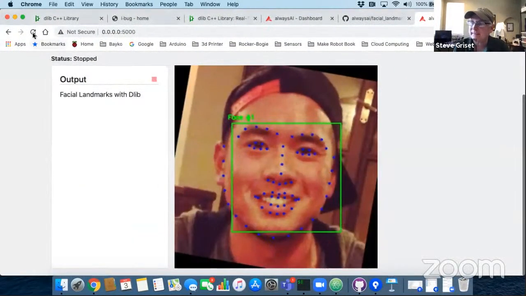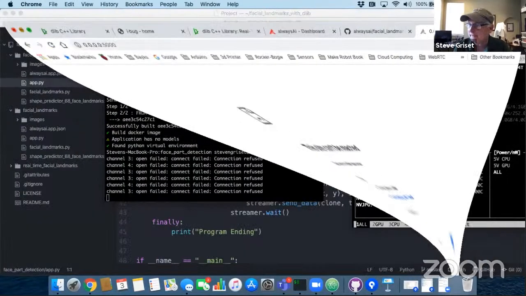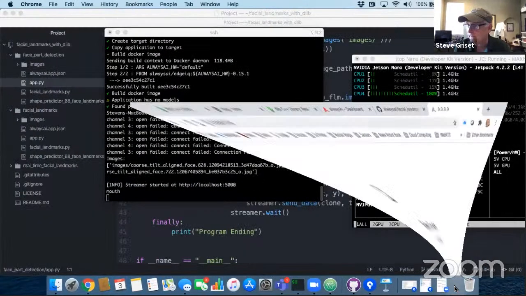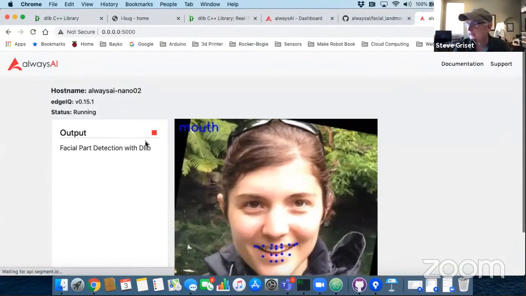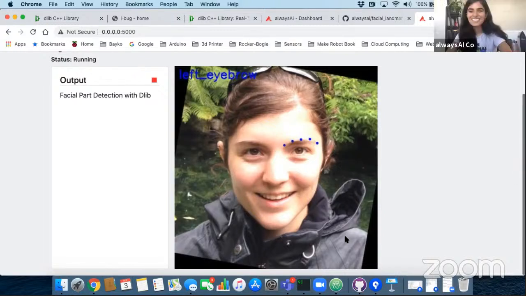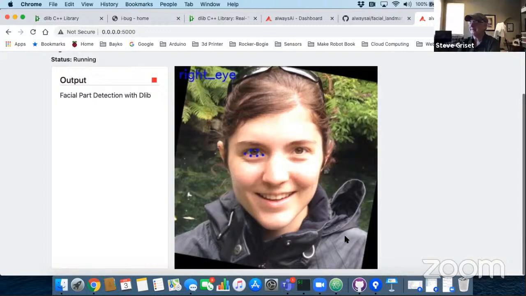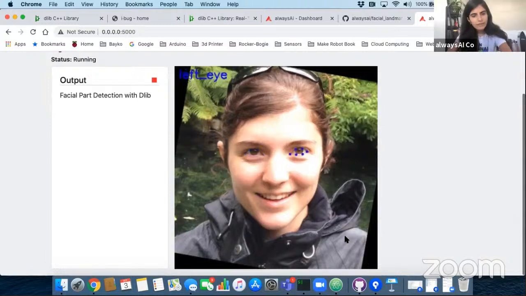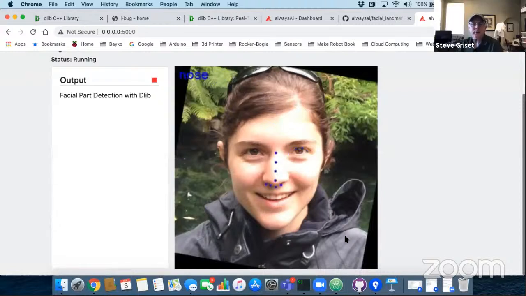And let's play around. Ready yet? It's not quite ready. And there we go. Now it's going to start. So here we go, there's the mouth. Hopefully you guys can all see that. There we go, there's the right eyebrow. Remember, mirror image, people. So that's, at least to me, the left eyebrow. There we go, right eye. So now you're able to identify the parts and so forth.